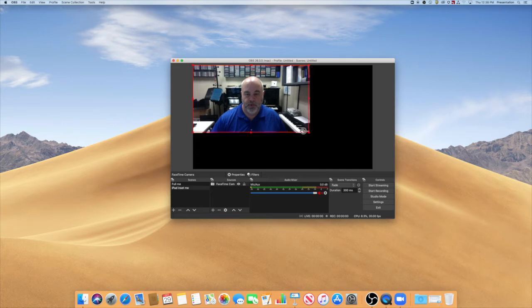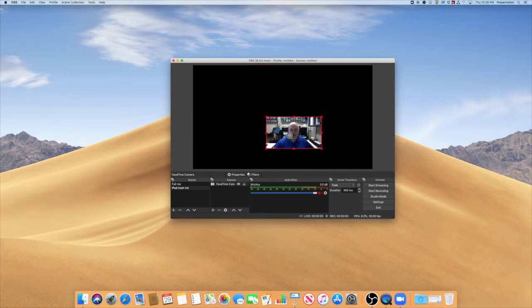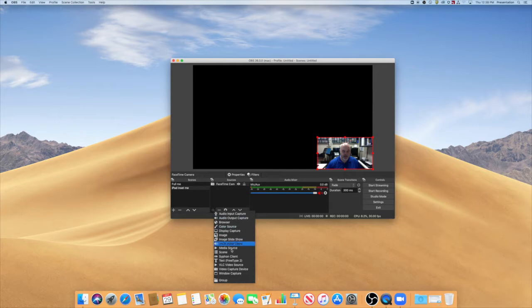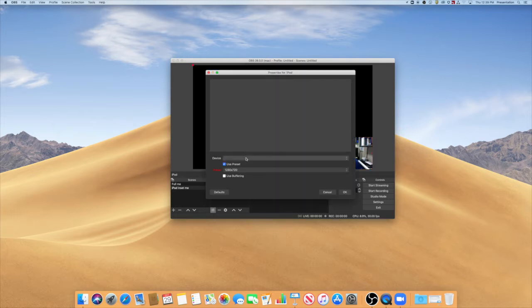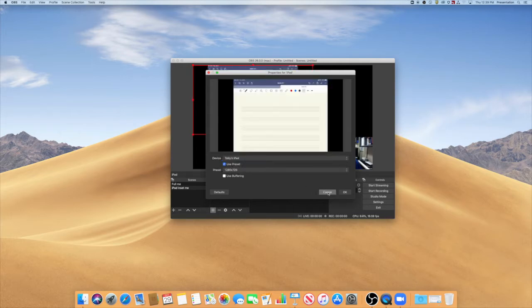But I'm going to make this small. I'm going to move it down here to the corner. And then I'm going to add another source. I'm going to go to Video Capture Device again, and this one I'm going to call iPad and click OK. And as you probably saw, I can select my iPad screen here. And there it is.